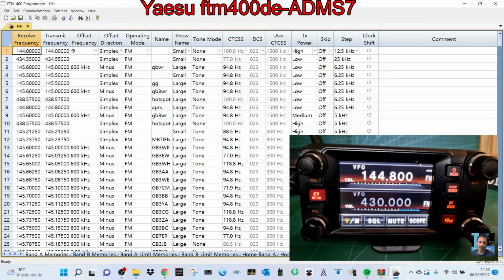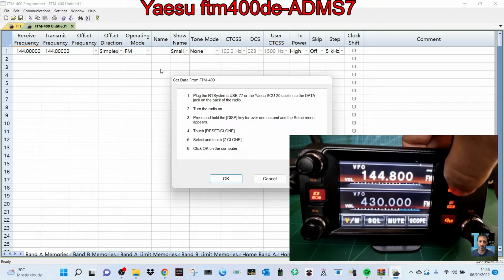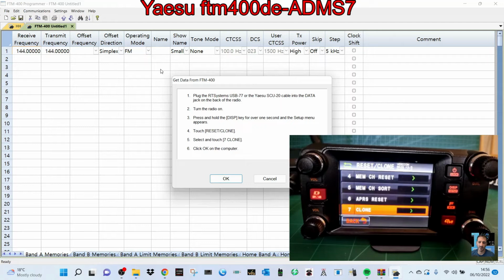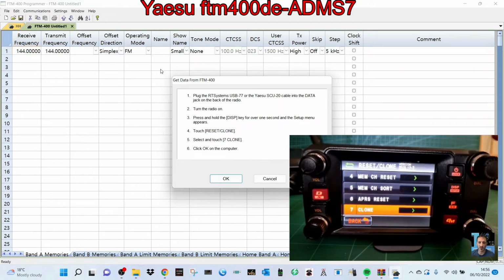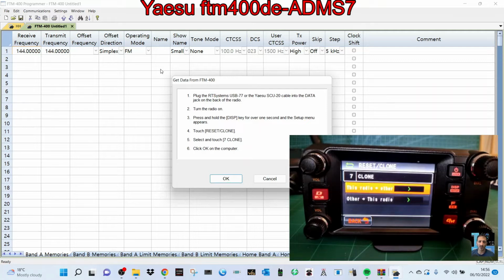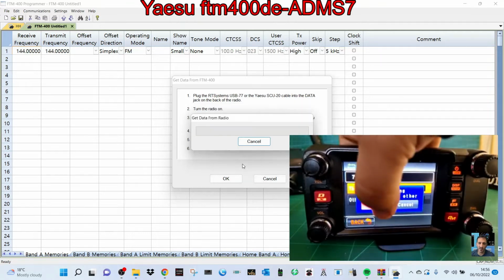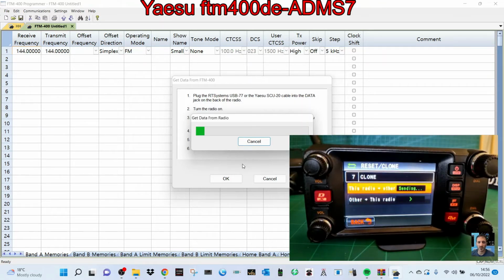So what we do, good thing about RT Systems, when you read the radio, it will open a new window, so we'll keep this. So get data from radio, it's the same process, hold down DISP, push reset, go to clone, then this other we're reading, push it once, select clone, click OK on the computer, and then push OK on the radio, or tap the screen. And look, it's reading about the same speed, maybe a little bit faster. There's not much to read.